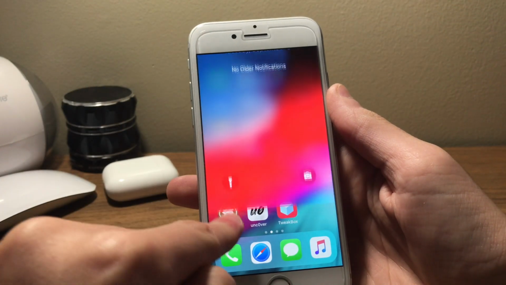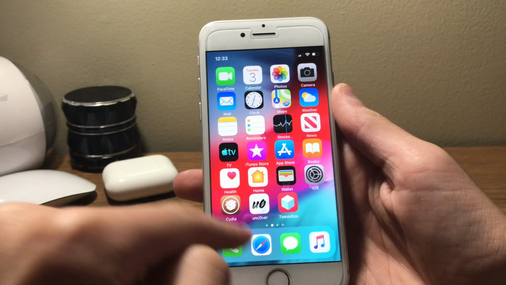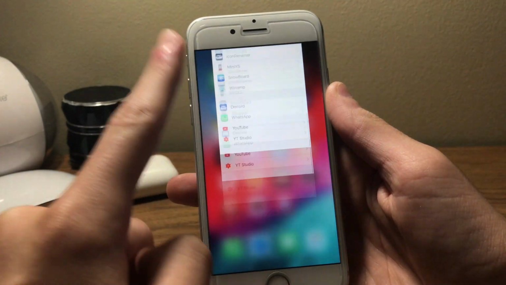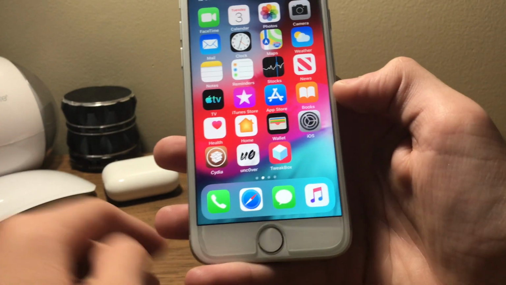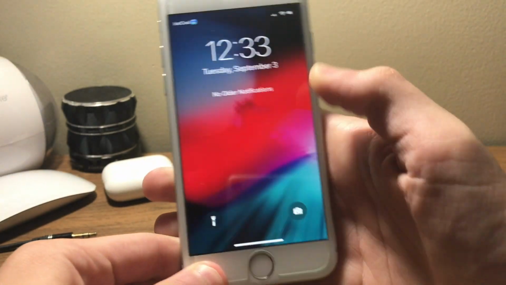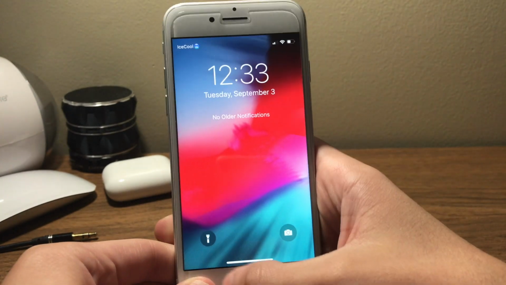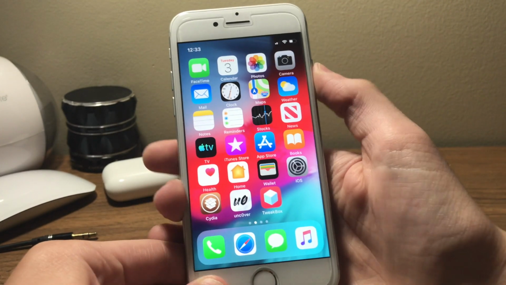We have our notification center to this side. We have our control center, swipe up for home, and we have all of our iPhone 10 dock, and of course the toggles for camera and the flashlight. So it's really a really cool tweak.